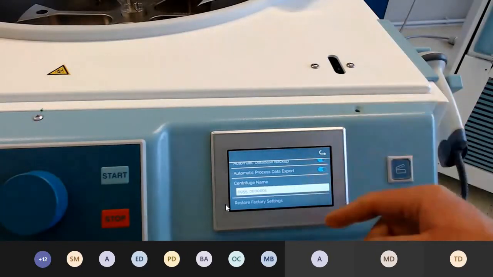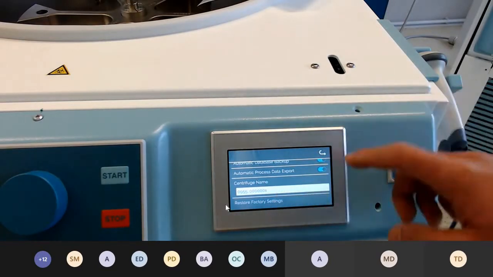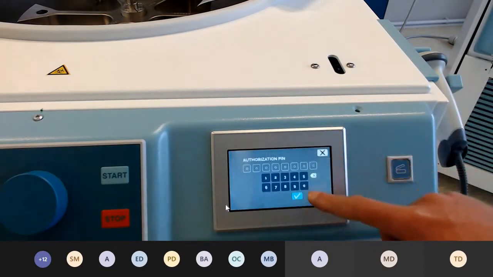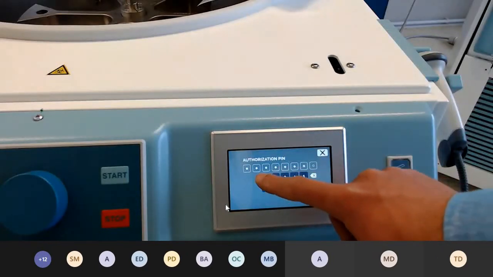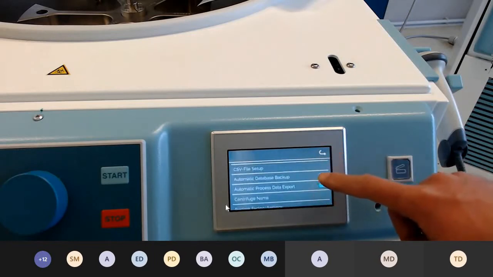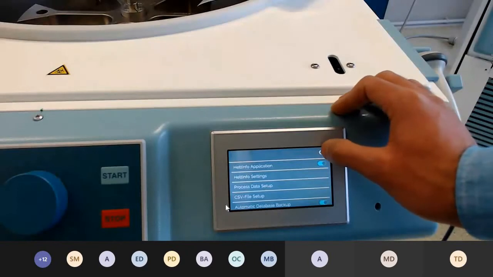Give the head info a name. We have here the item number and the serial number. That was the settings.